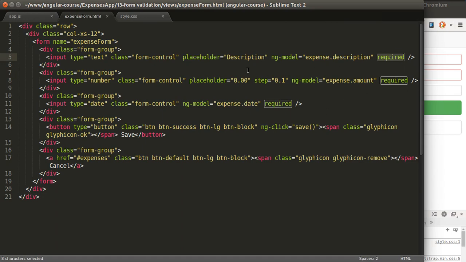Angular will know then that this field should be compulsory, and if the field is not being filled out, then this field is invalid. The other thing that Angular pays attention to is the type of element. So if we specify that a field is of number type, it will be invalid if it has something that's not a number. Same thing with date and other kinds of fields.